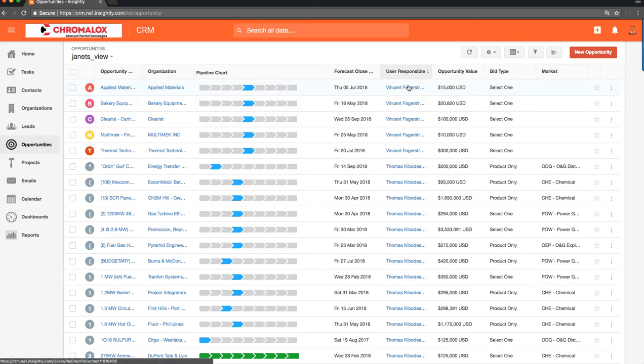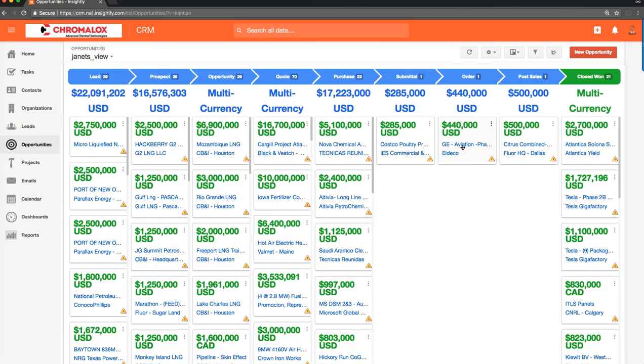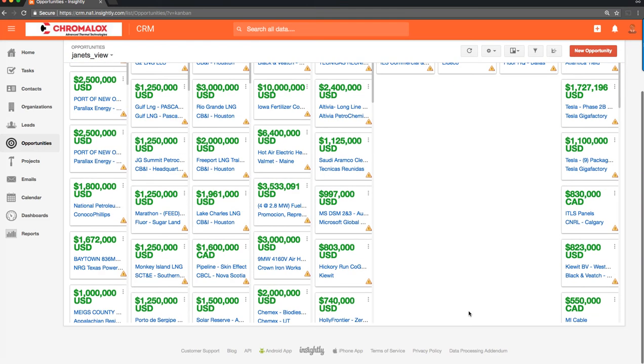Just so that you're aware, there's also another view option. By clicking on this box up here, you can choose to see it as a grid view like this one is, or you can choose to see it in a Kanban view, which looks more like this.